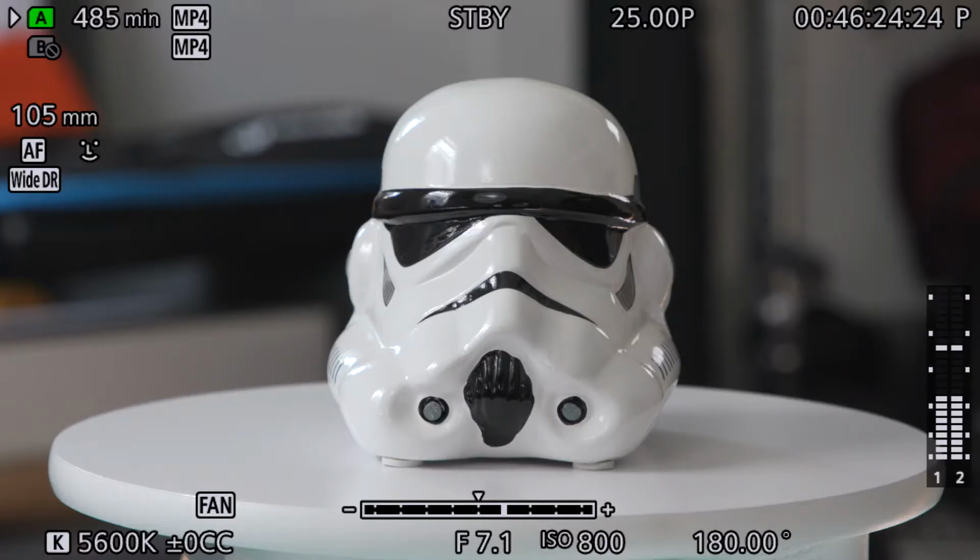So we have a few exposure assistance tools that we can use to make sure that we're keeping the right exposure and we're not over or underexposing our image. So the first one that we have is the waveform. So if we press number 4 on the side of the camera, this brings up our waveform.